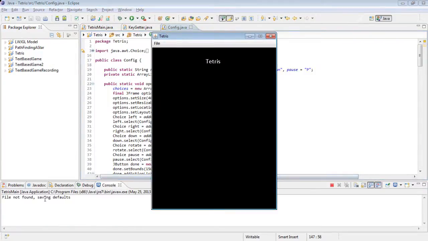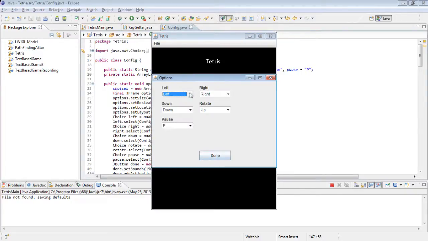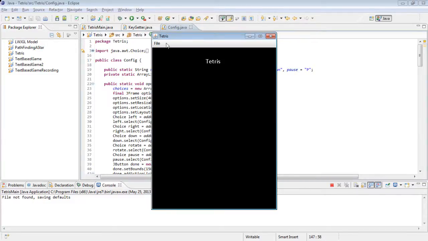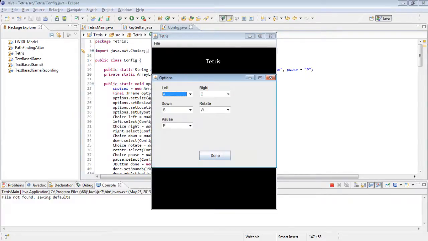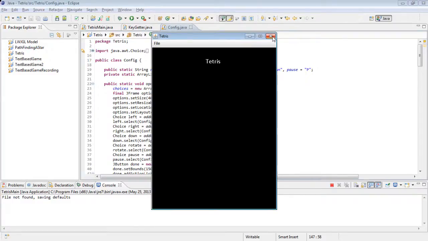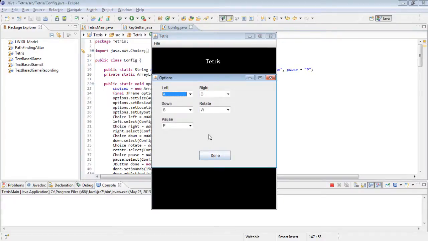Okay, so it just saved the defaults. And if we go to options, we have all these. Let's just change it to WASD. So left is A, right is D, down is S, and rotate is W. Done. And then if we are to go back, it retained our changes. Then if we close it and reopen it, go to options, our changes are still there.